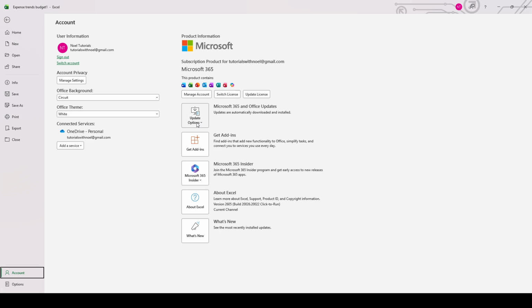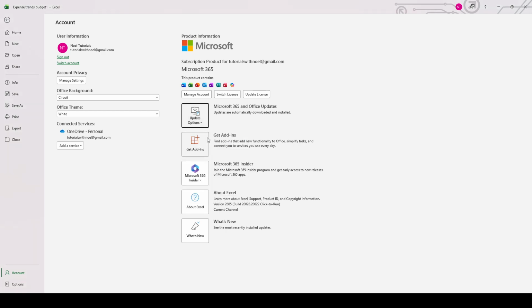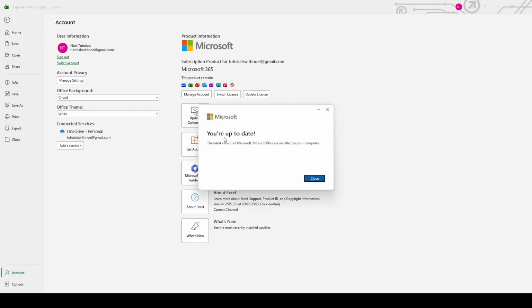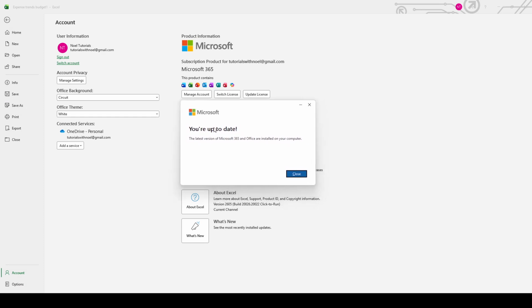Next, click Update Options. A small drop-down menu will appear. From that menu, click Update Now. As soon as you do this, Excel will begin checking Microsoft for any available updates. In some cases, the process may take a few seconds, so just wait while the pop-up window completes the check.